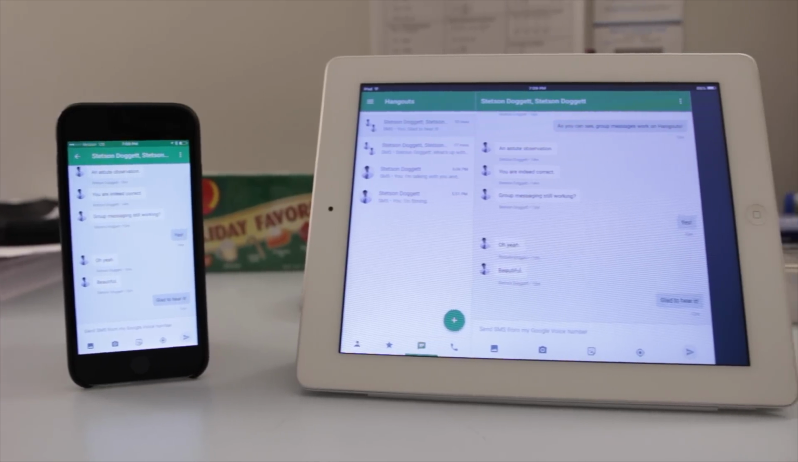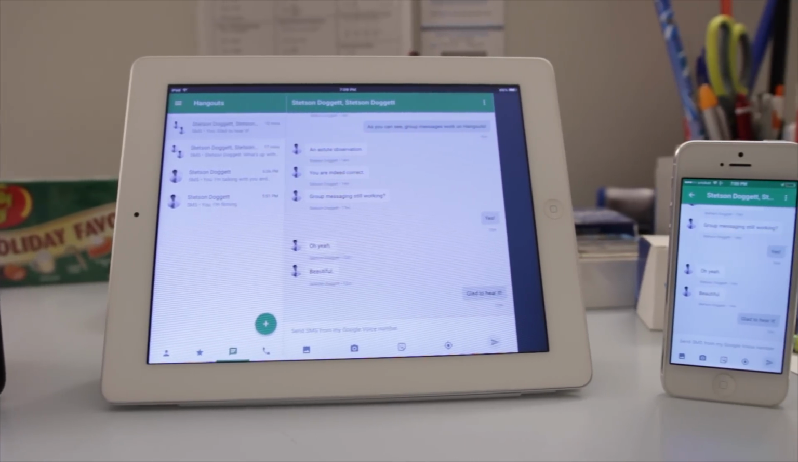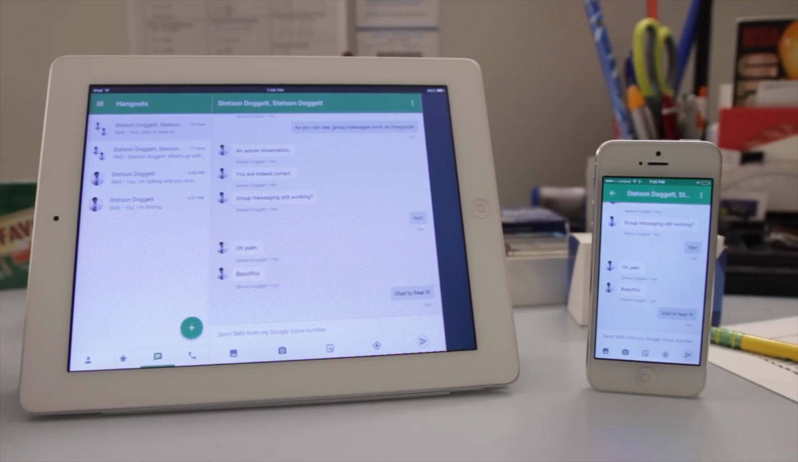Google Voice and Hangouts will even sync your messages across all your devices and allow you to send text messages and make phone calls right from your computer. All of these features are completely free, so in this video, I'm going to be doing a full review of Google Voice and Hangouts and why I think this is a service worth signing up for.